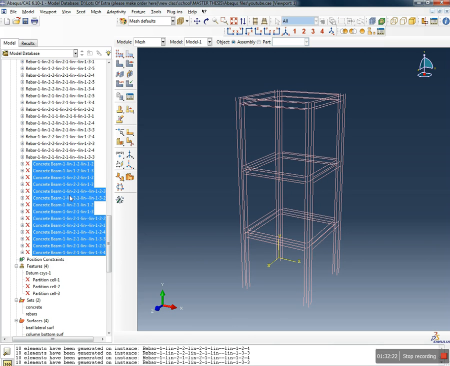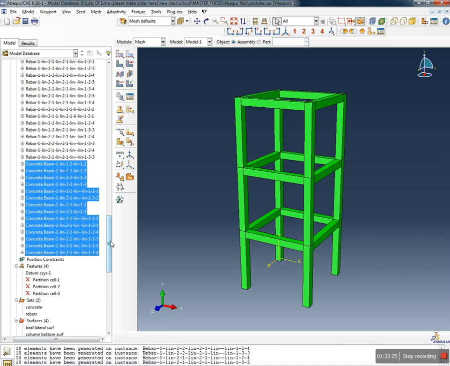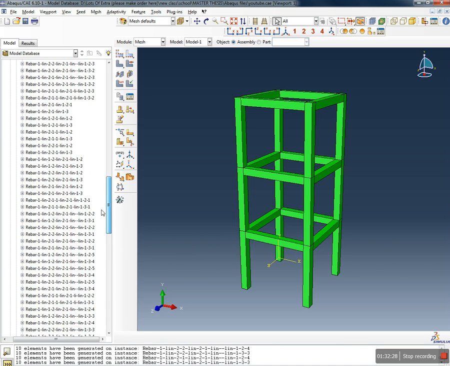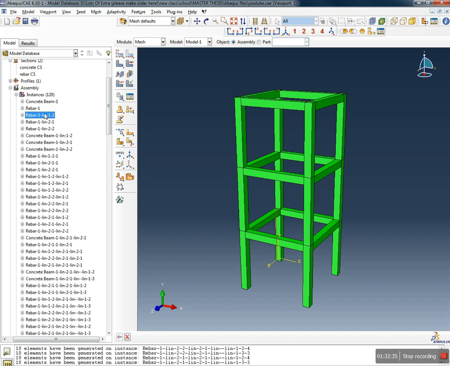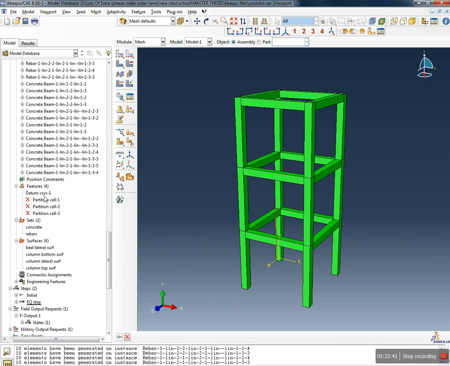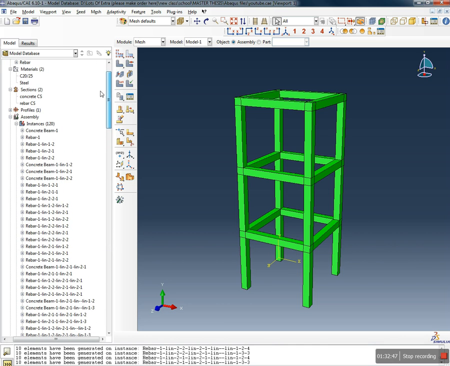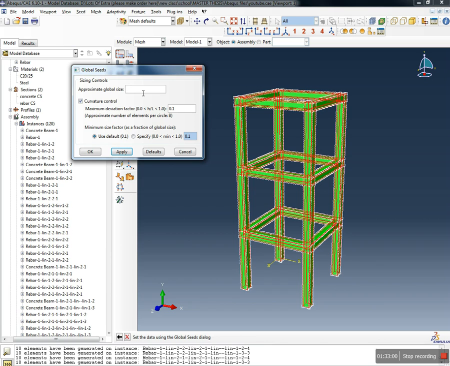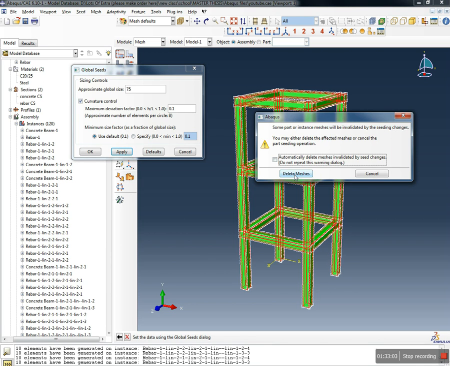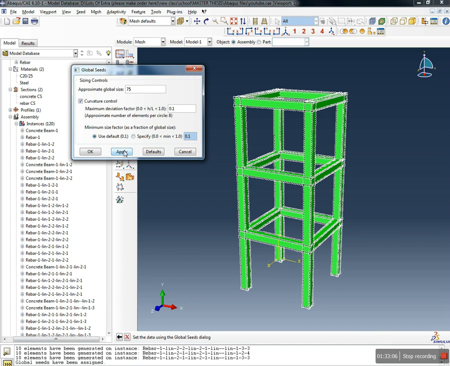Now we resume the concrete. And we lost again the partition planes. This is unbelievable. So I will just resume the partition planes again. What a mess, but we will get to it. We will just mesh it here normally. Mesh everything. Seed instance, we are gonna seed everything. Done. We choose approximately global size 75, apply. Delete meshes, 75, apply.